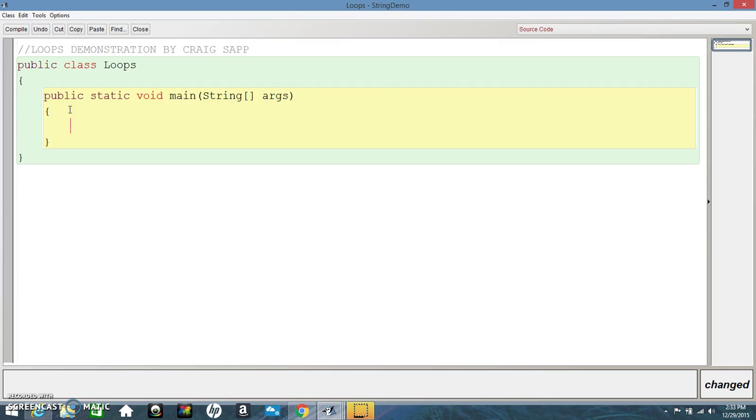So I'm going to start with an example of basically I'm going to roll a die or simulate rolling a dice or a die 1,000 times. And I'm going to count the number of 1s, 2s, 3s, 4s, 5s, and 6s.